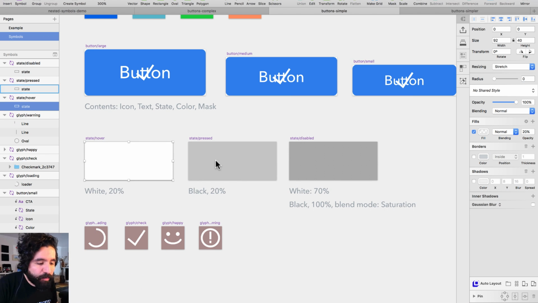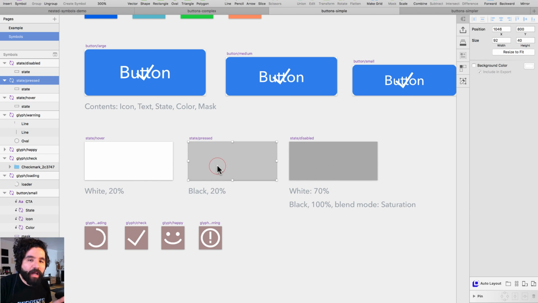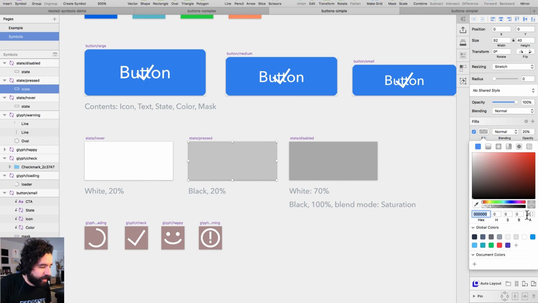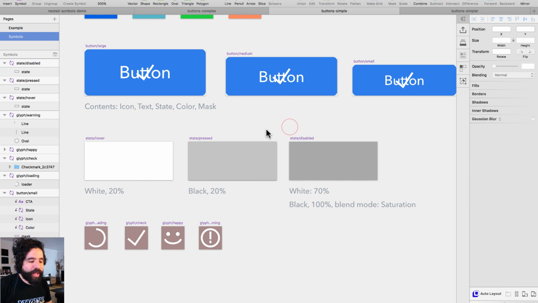So for example, the pressed state is actually a black color at 20%. So I select this, and you're going to see here, it's black at 20% opacity. That way, the state is on top of my primary color, and then on top of it is going to be 20% black, and now I have a pressed state.